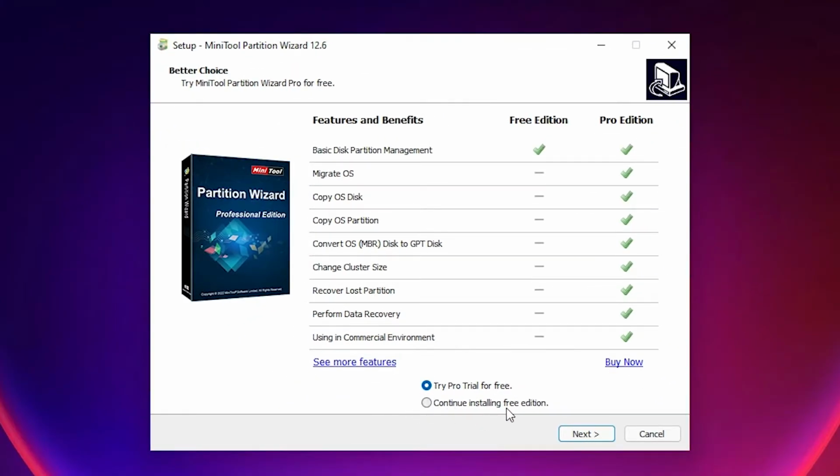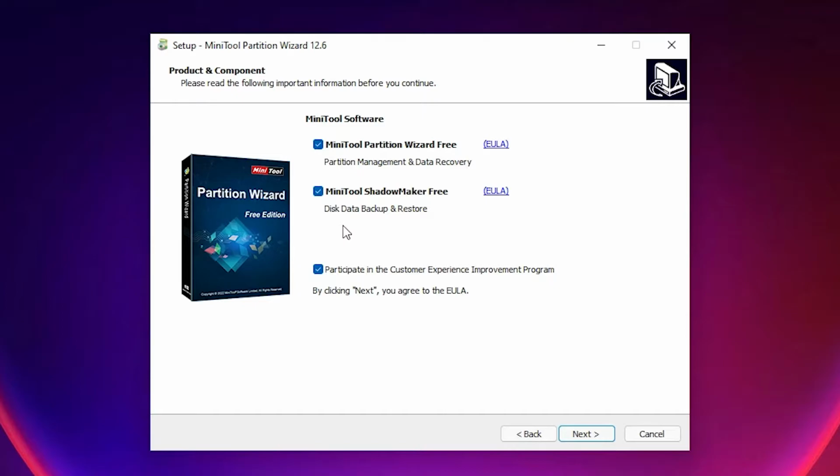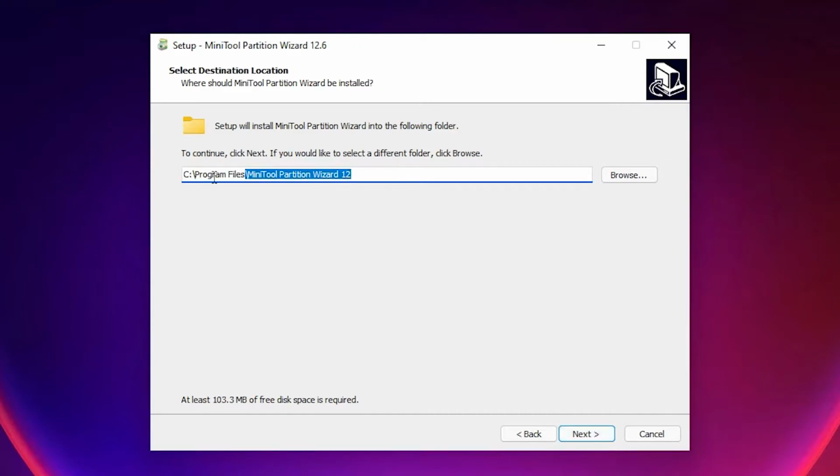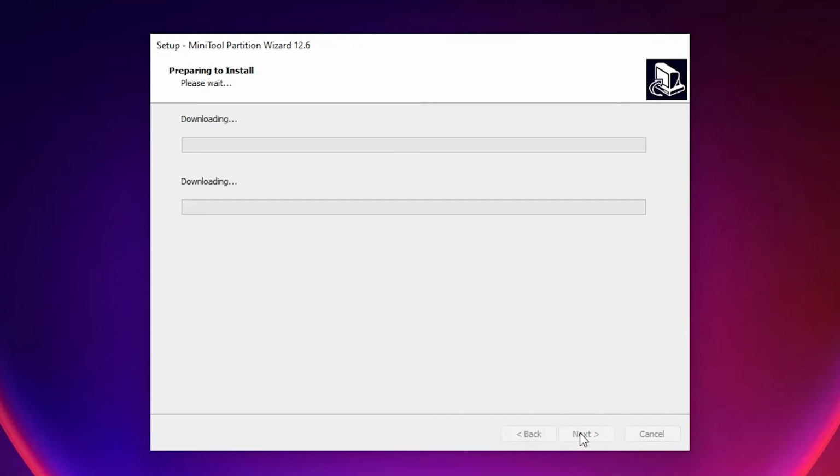Okay. I want to continue with the free edition. Just click here, continue installing free edition. If you want the pro, then purchase it. I just go to the next. Now just click on next. Don't change anything here. Go with the default destination folder, go to the next.